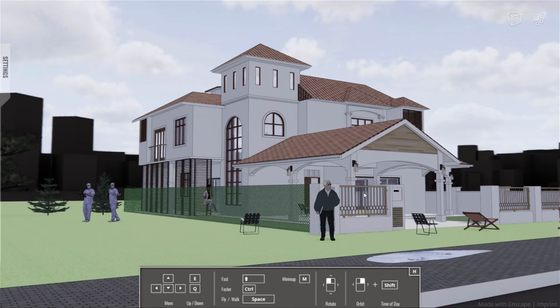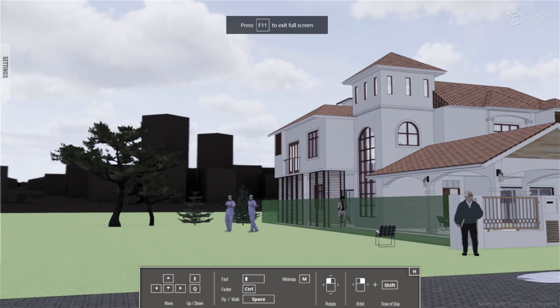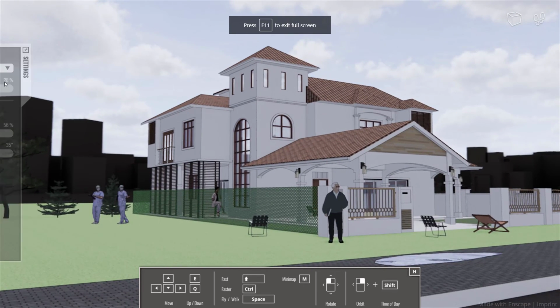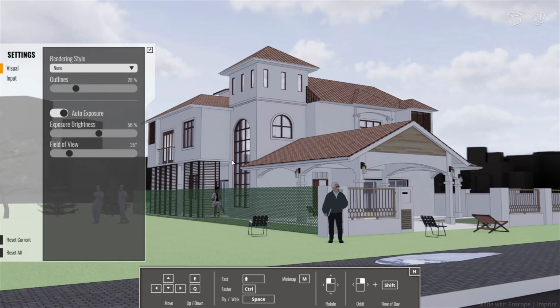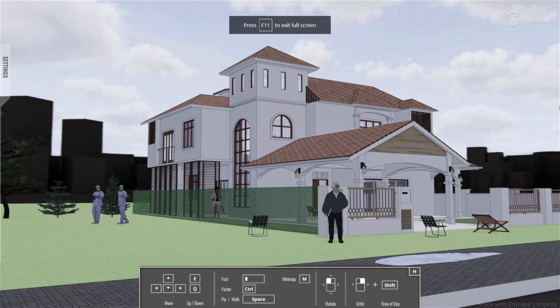Now, this is the web version. You can see it's a little lower resolution, and also we don't have controls like we do in the other one to adjust as much of the resolution. We also don't have the views available here, so it's a little more rudimentary.